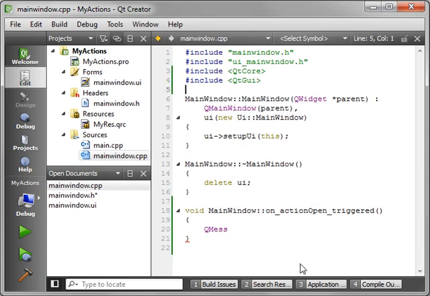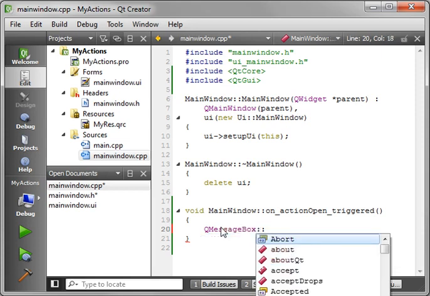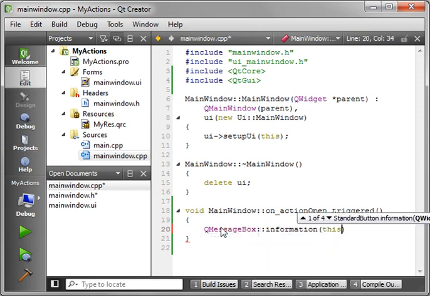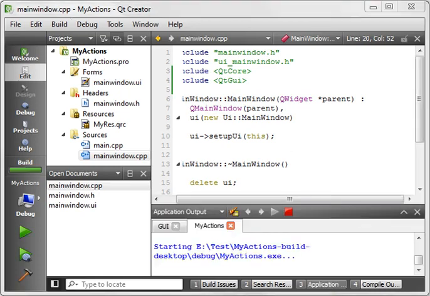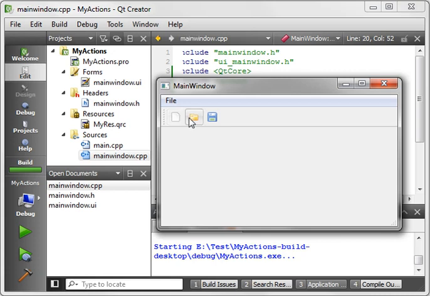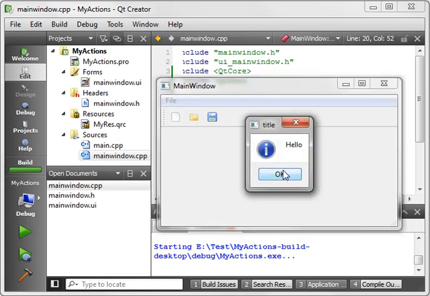So now we got Qt Core and Qt GUI, which means we now have access to the Q message box information. So just very simply, when we click this, it's going to pop open a message box. Compile and run. Now you notice how it says on action open triggered. So when we've got our form, when we click open, there's the dialog.